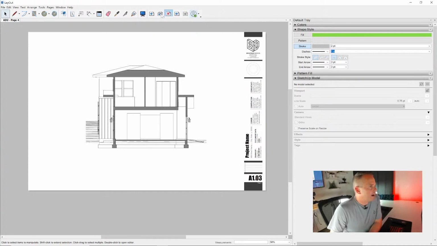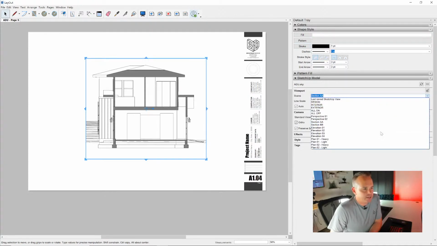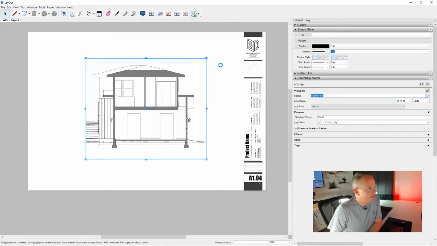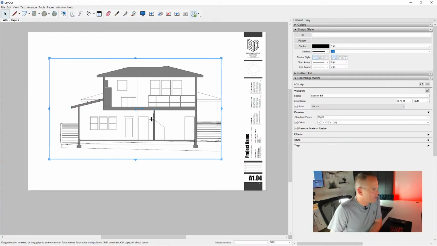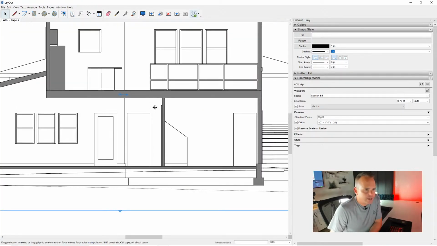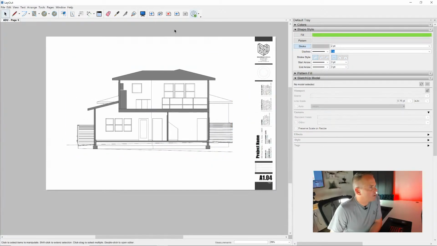Okay, now I'll duplicate this page and we can get back to our section BB. And because I have all of my settings already dialed in for section AA, all I have to do is just move those around, and that looks pretty good. All right, perfect. Let's get to the big one. Let's get to our plans.